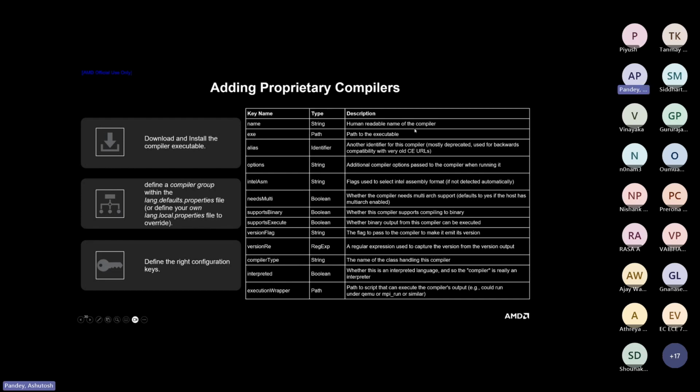So it's stuff like name, which is the human readable name of the compiler, the path to the executable, and alias, what compiler options you want, whether you want Intel ASM or not, whether you need multiple architecture support. This is yes by default. Whether you want to support compiling to binary or not.